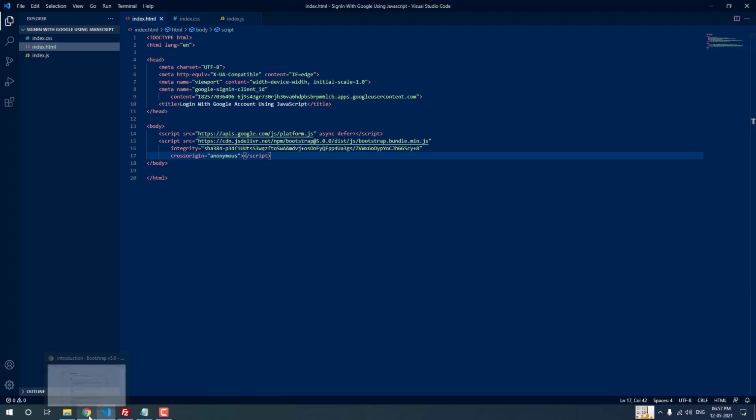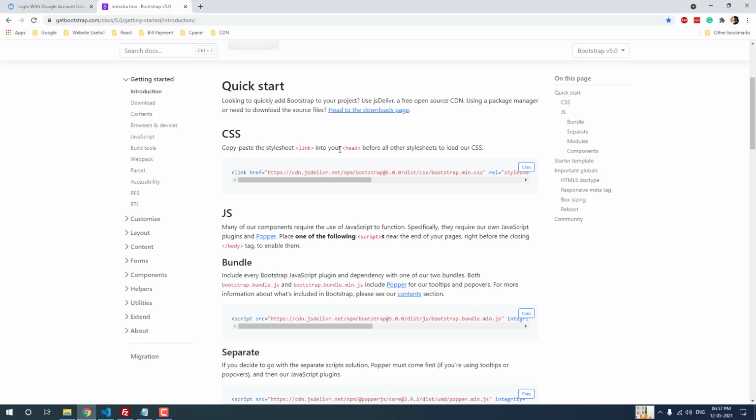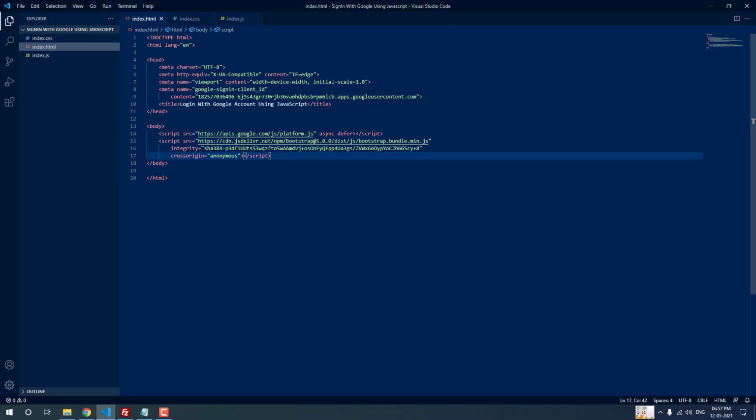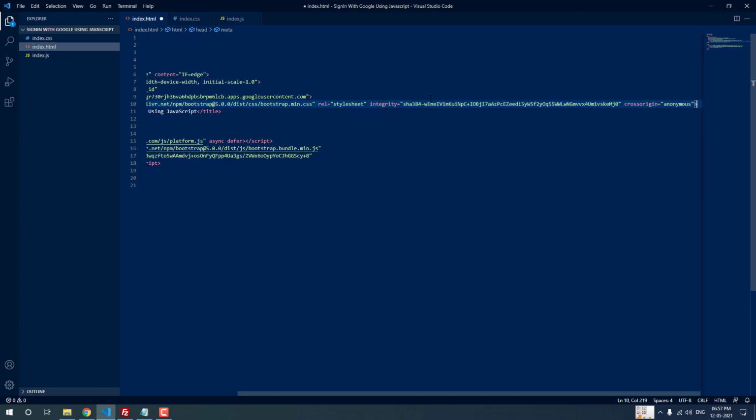After that, I am going to add the link into the head section, the CSS link, the external style sheet. It is necessary for Bootstrap. I copied the link style sheet and I pasted it in the head section.